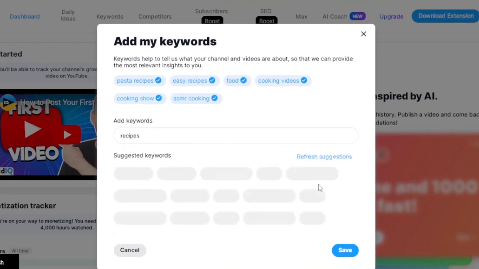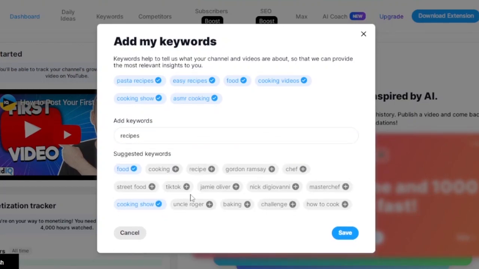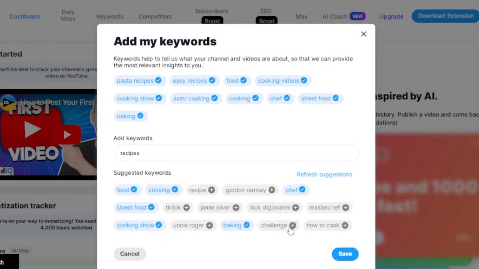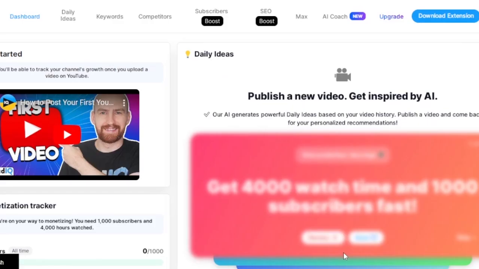Okay, so after I'm done, you can add a couple of keywords after. You can see cooking, Gordon Ramsay recipe, Jamie Oliver chef, street food, Uncle Roger, TikTok, baking, challenge, MasterChef, how to cook. So these are all the keywords that it suggested to me. I'm just going to add all of them, and I'm going to click on save.